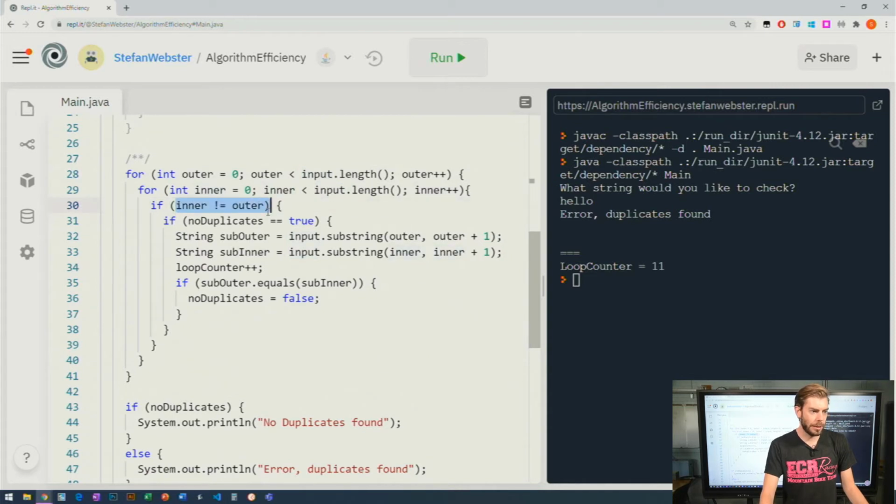We're checking that our inner does not equal our outer number. So we don't want to check that the same number or the same position within the string equals the same thing. Because, right, H equals H. If I'm checking each position each time, H equals H. That's going to cause a problem every single time. We also want to check that we haven't already found a duplicate. Okay, that's good. We want to then store our outer string, so our first character, and then we're going to store our second character.